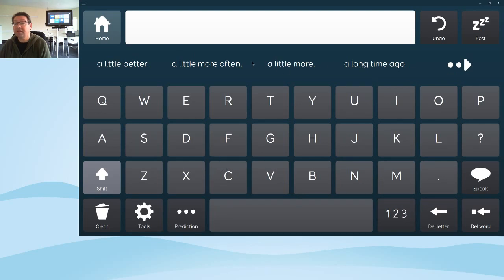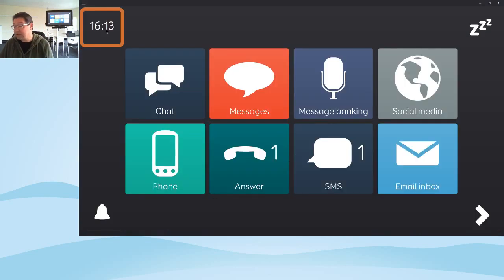And there you can see that the font has been increased. Equally, I could change the colours to make them more high contrast, or make any other changes that I wanted to do. Okay, we go back to the home screen now.